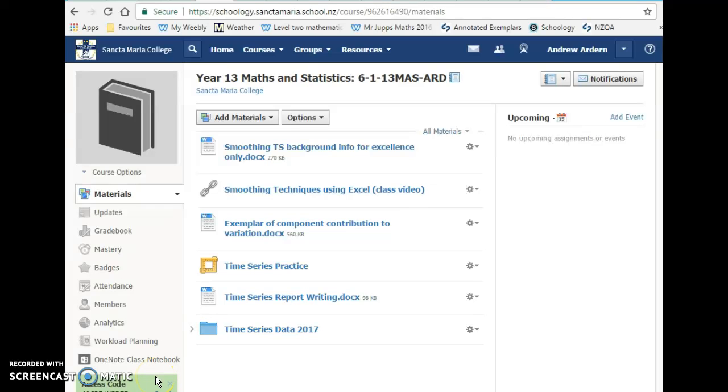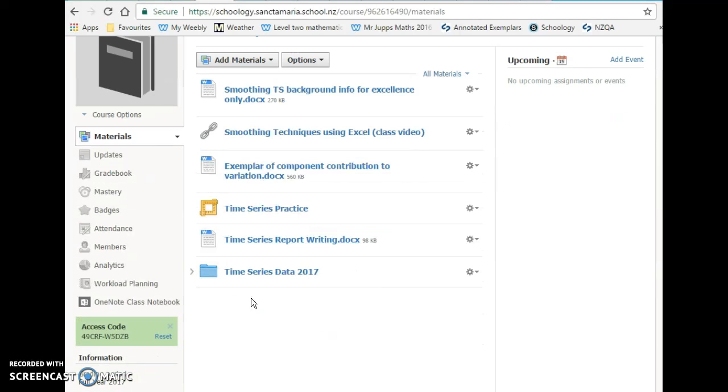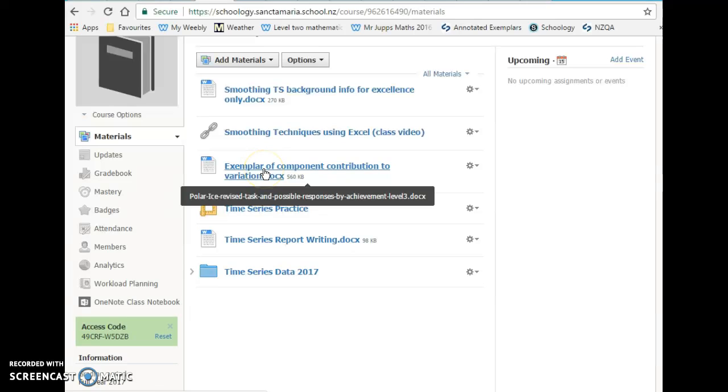This is where you'll come to Schoology and find the assignment. That's where you're going to submit your assignment. Here is your data sets. This is the sheet that I just gave you, so you don't have to open that one. That's that exemplar I showed on the screen the other day on how to do that percent variation split.